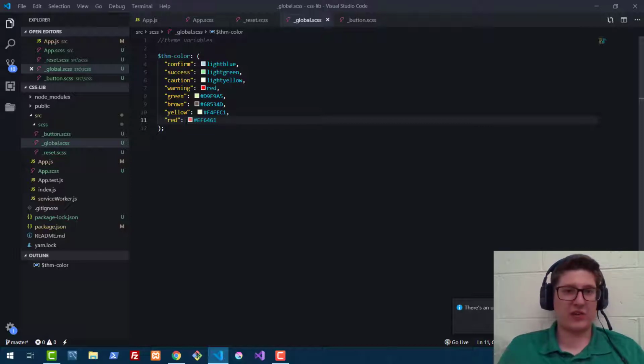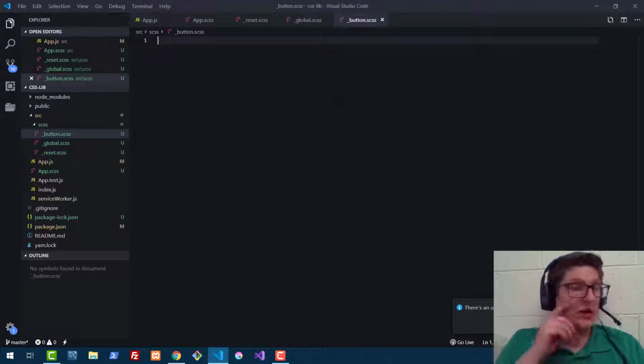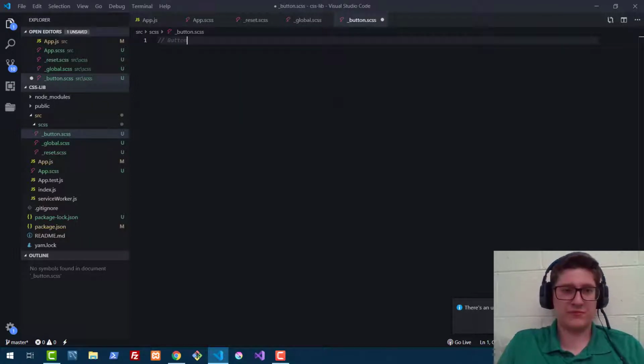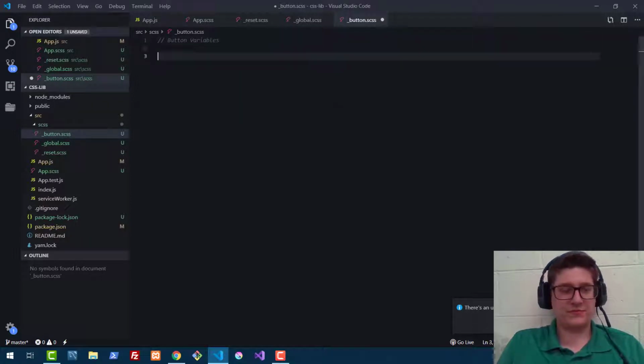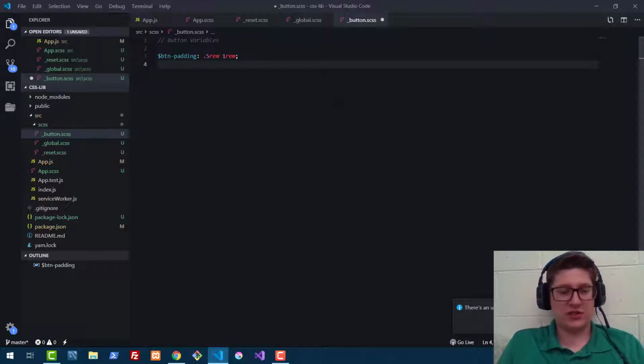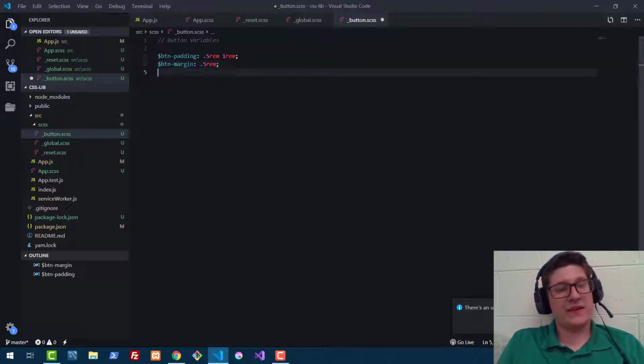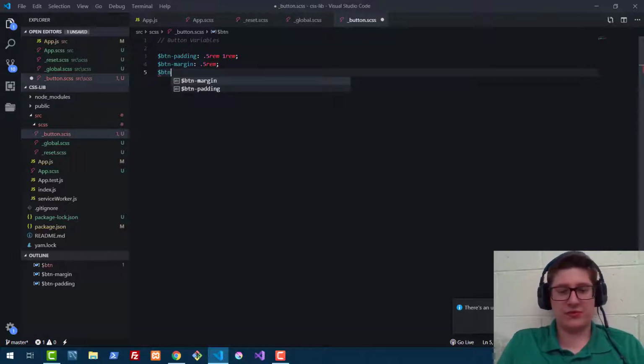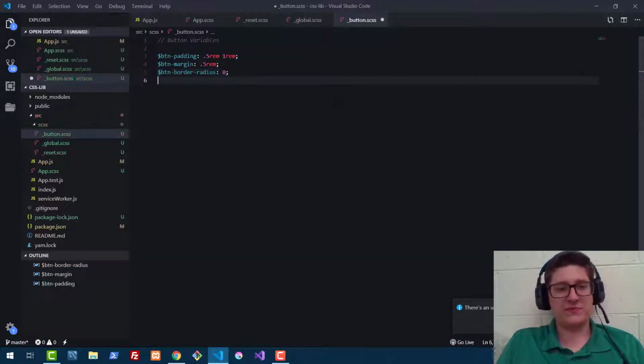Now we're going to bounce back over to the buttons, and we're going to add some button specific variables. It's going to be like button padding, which we're going to make 0.5 rem, 1 rem as a default. Also going to need button margin, which by default is going to be half a rem. And then we're going to do button border radius. So we're going to start at 0.